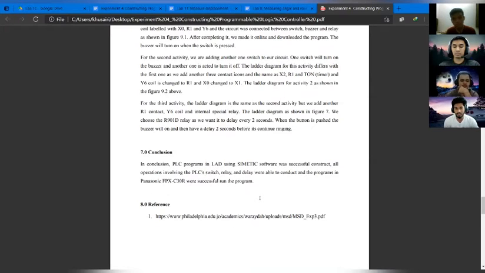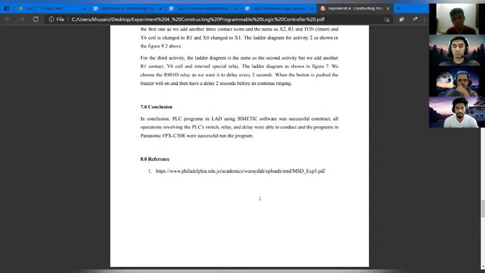For the conclusion, the PLC program in ladder using Siemens software was successfully constructed, all the operations involving PLC, switch, relay, and delay were able to be conducted, and the program in Panasonic FPX C30R was successfully run.